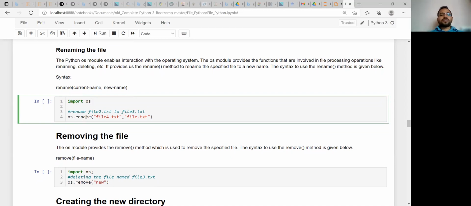The command names are very easy. Sir, can you repeat the OS module once again, sir? So you want to know about the use of these modules. Yes, sir. Okay.